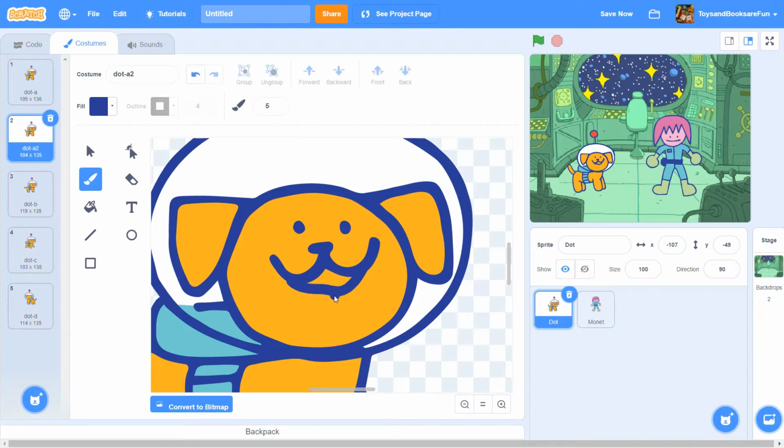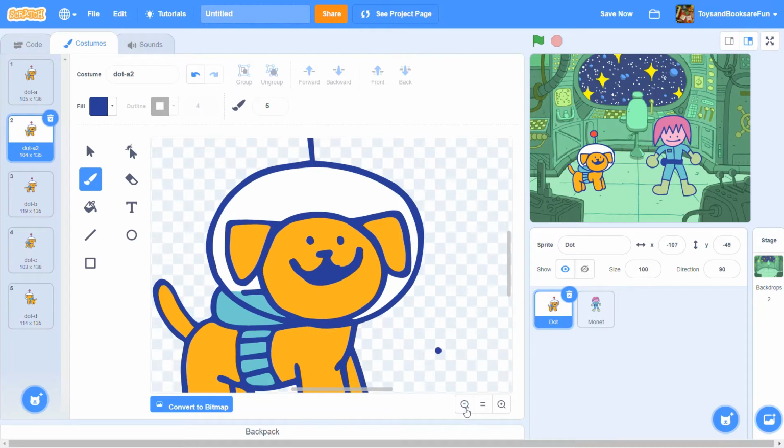And then that seems good. Oh no, it's a bit crooked. I'm going to try that again. One more time. That's better. I'm going to fill it in now. Okay, it's good. So now I'm going to zoom out.